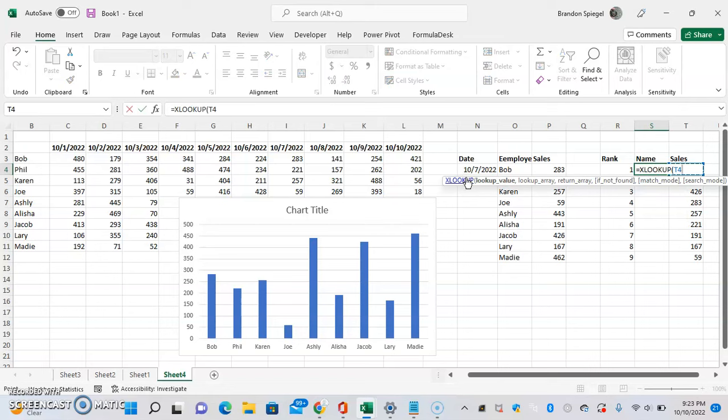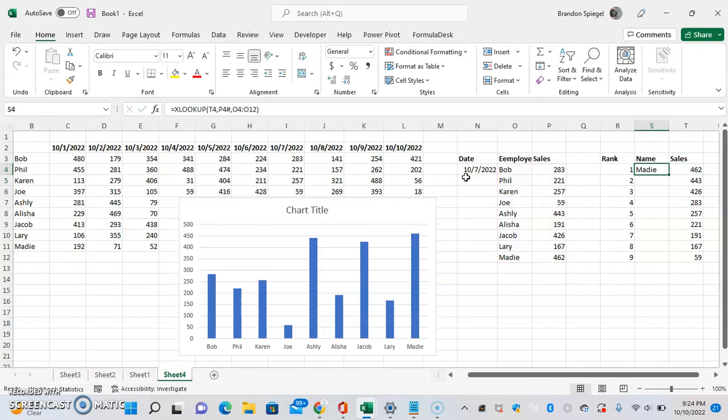So XLOOKUP, the lookup value is just the sales value. The lookup array is where you're going to try to find the sales, so I just select this right here. Then the return array is, okay, what do we want to return? We want to return the names, the name that's based on sales. All the other arguments are optional, so you just close the parentheses. As you can see, Maddie had the sales associated with 462.